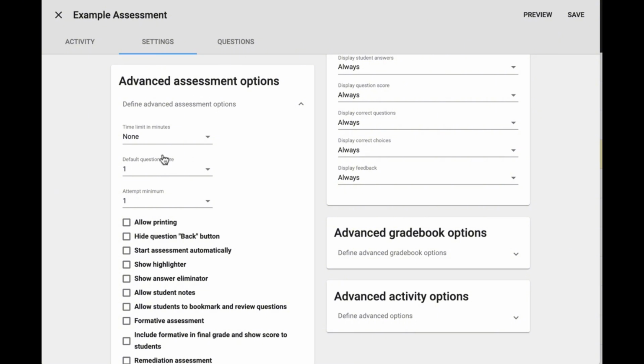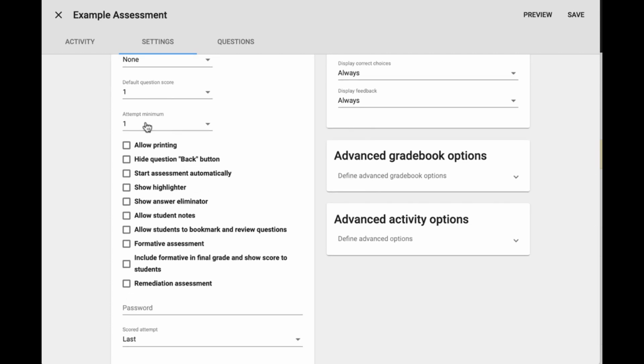create a question, it will default to that score and you can change it later. You can choose the attempt minimum, and then you have a bunch of options available. Allow printing, you can hide the back button, you can start assessments automatically, you can show a highlighter, you can show an answer eliminator, and we will show these in this example.